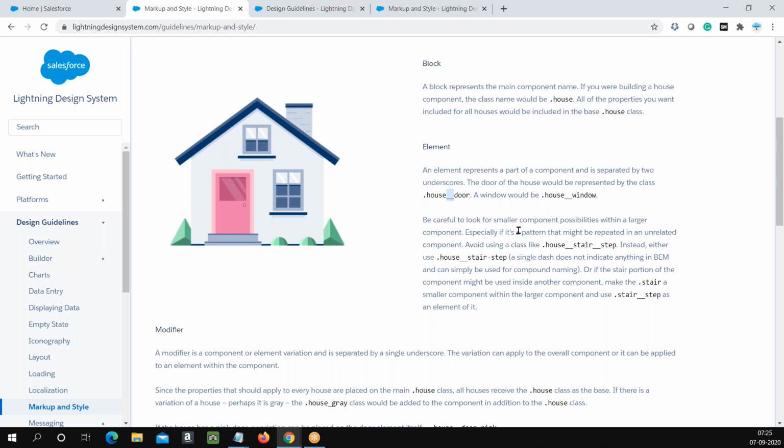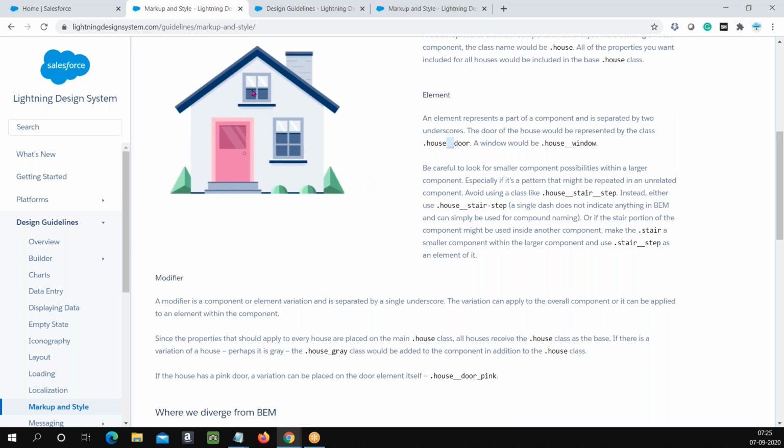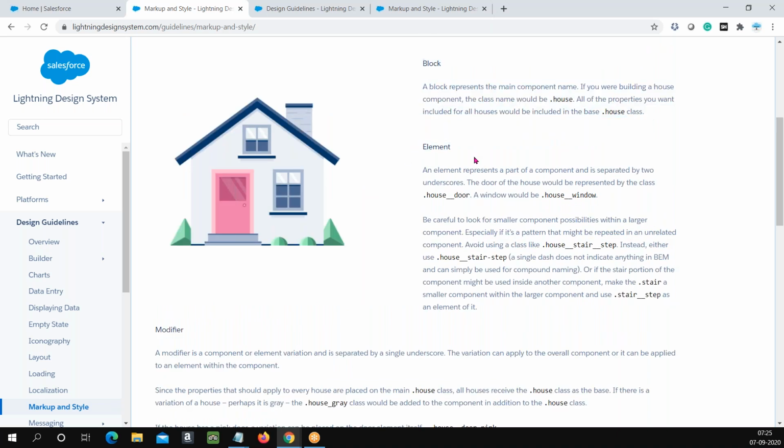And for the smaller elements of the component, like the door and window, we can consider them as elements. So if the outer element is named house, then the inner small elements you will refer to as house double underscore door, and house double underscore window.